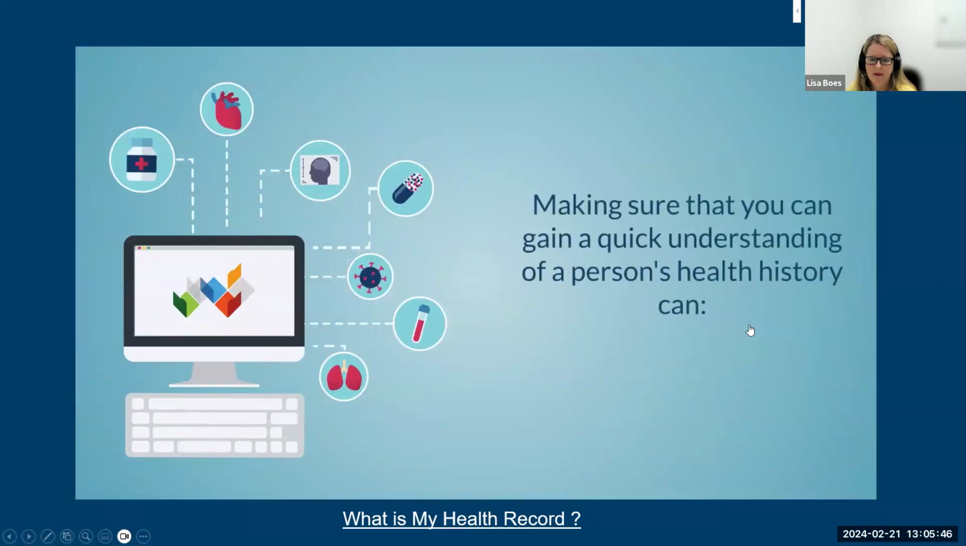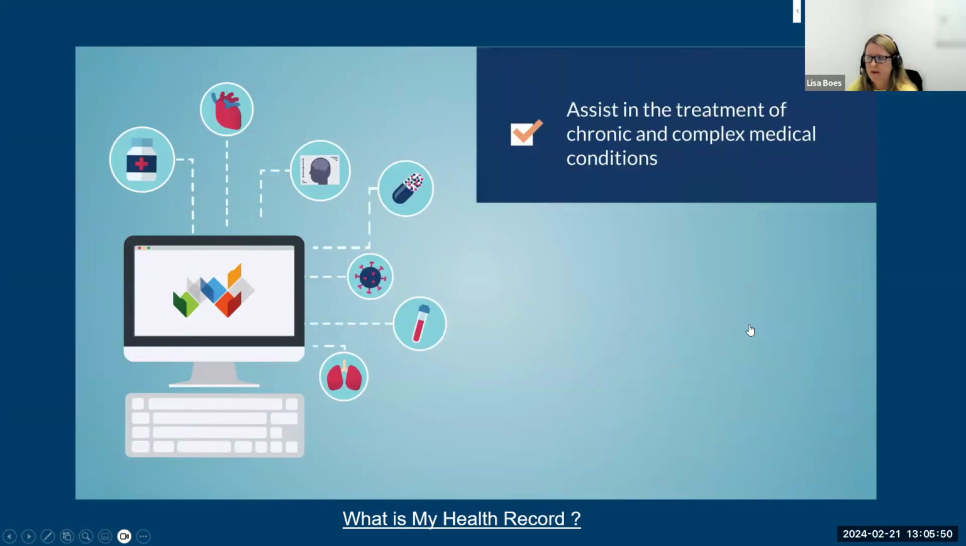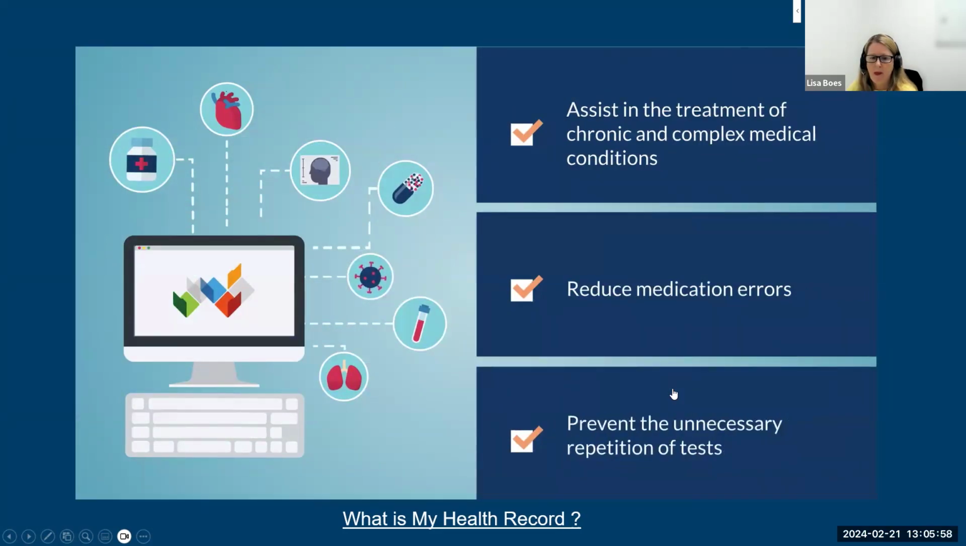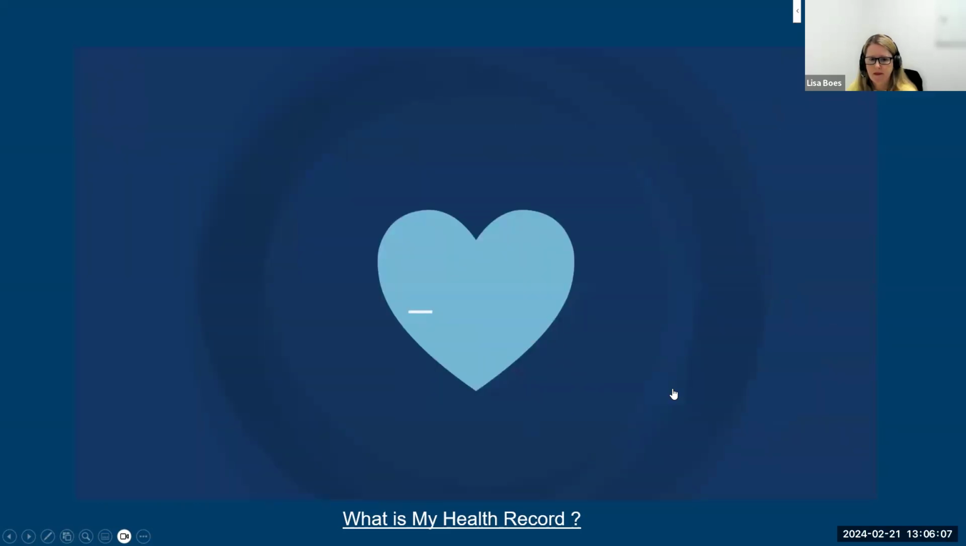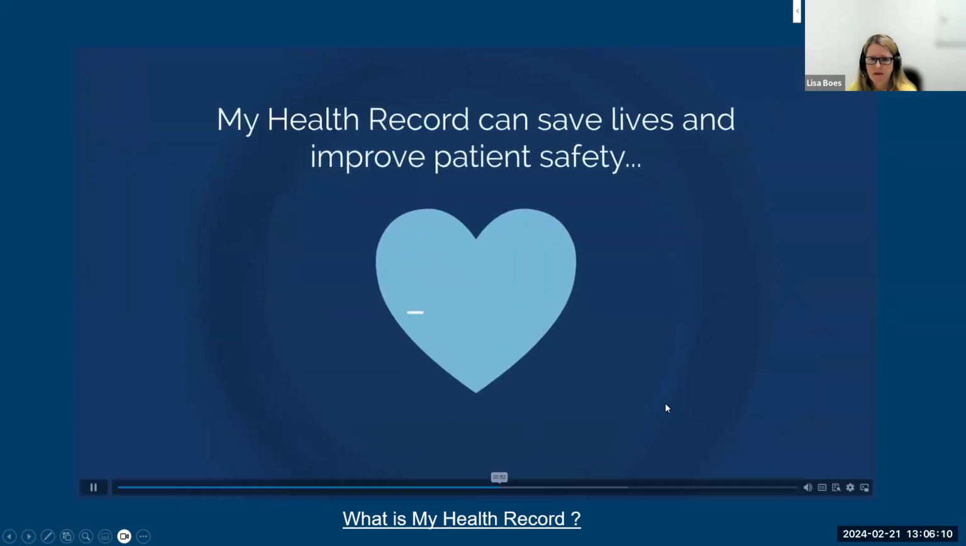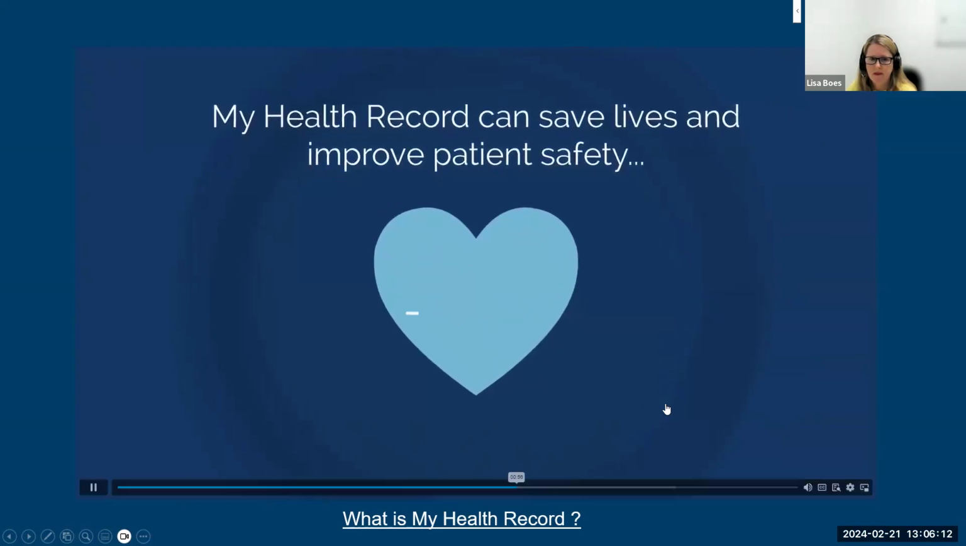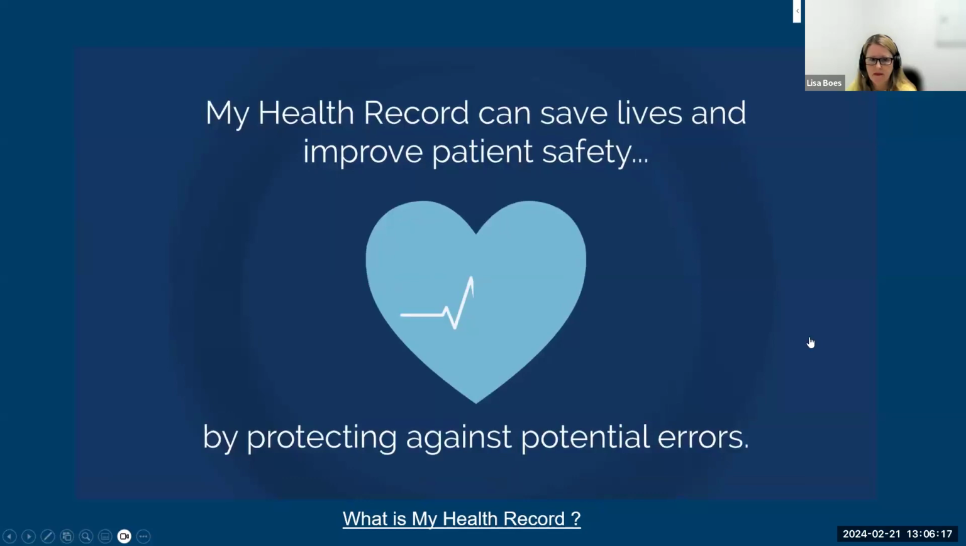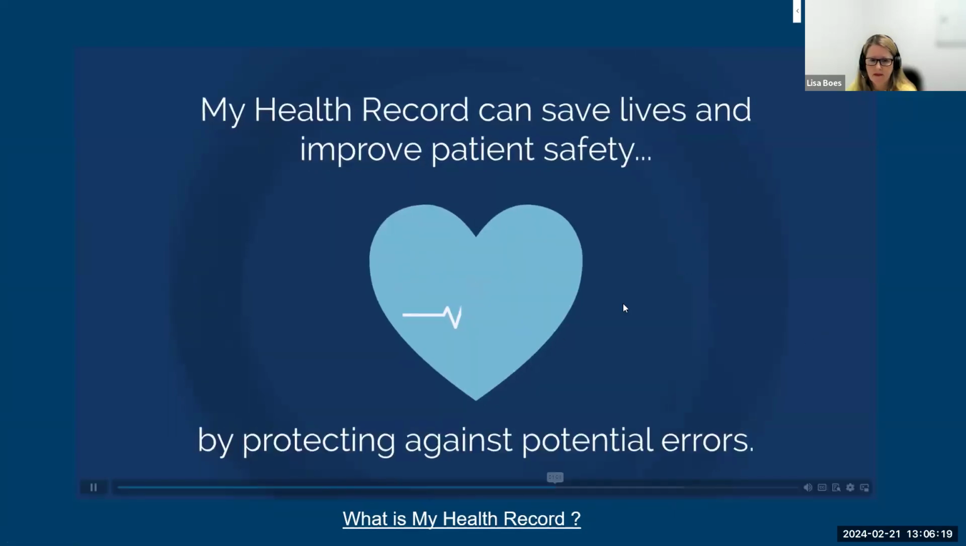Making sure that you can quickly gain an understanding of a person's health history can assist in the treatment of chronic and complex medical conditions, reduce medication errors, and prevent the unnecessary repetition of tests. This all helps you to focus on the person, rather than looking for the information that you need to treat them. My Health Record can save lives and improve patient safety by protecting against potential errors. These may be caused by needing to make clinical decisions without knowing a person's history.